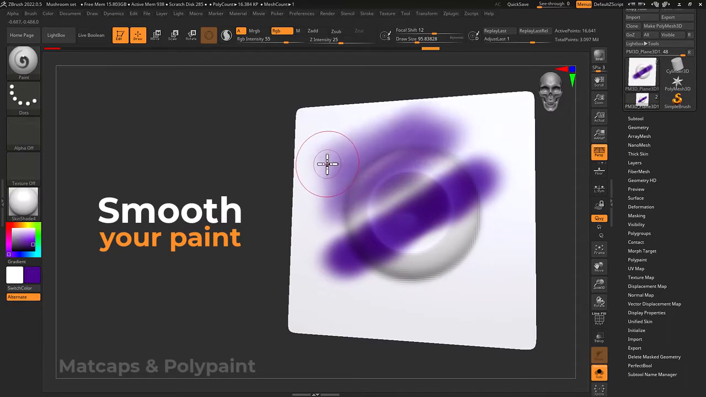Turn your smooth brush into a blur brush by holding the shift key to activate. Now disable the Z Add button here. This will disable the smooth brush's ability to smooth geometry. Remember to turn this back on in order to smooth geometry.